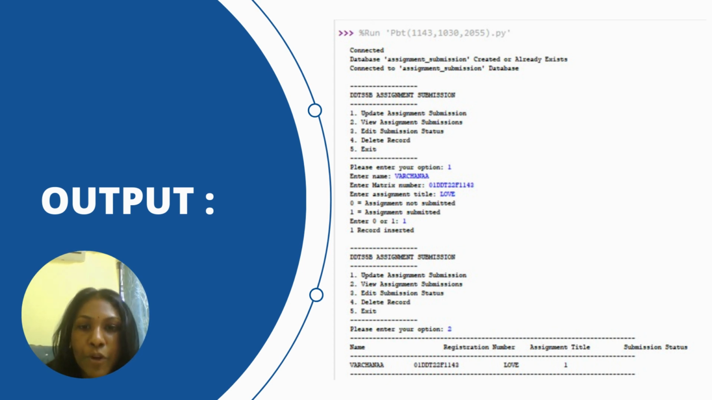This is the output of the coding where after we connect our coding with MySQL, it will show that our database is connected and created. In this case, I have included five input options: the first one is update assignment submission, second is view assignment submission, third is edit submission status, fourth delete record, and the fifth one is exit.